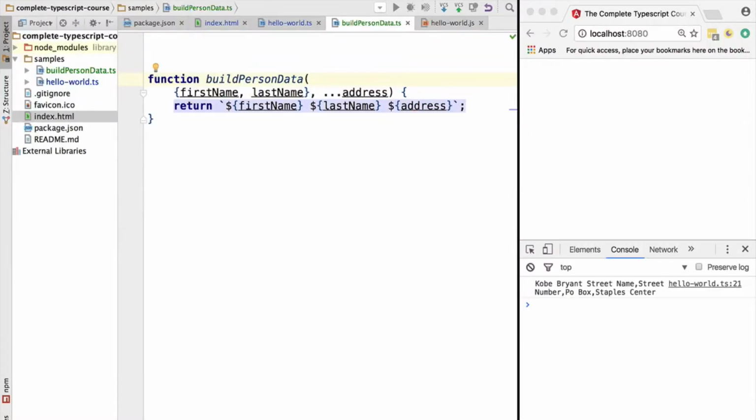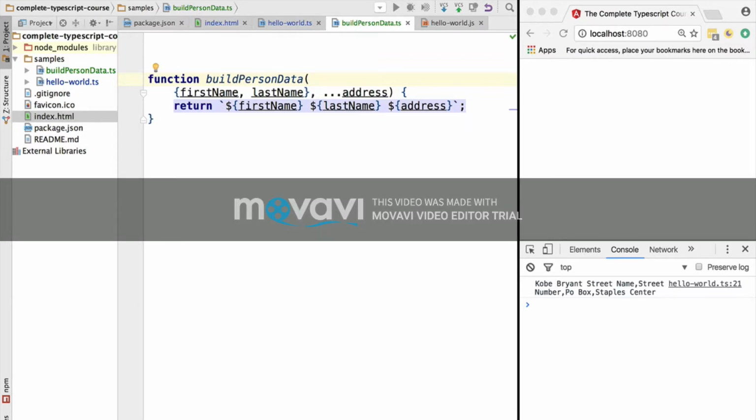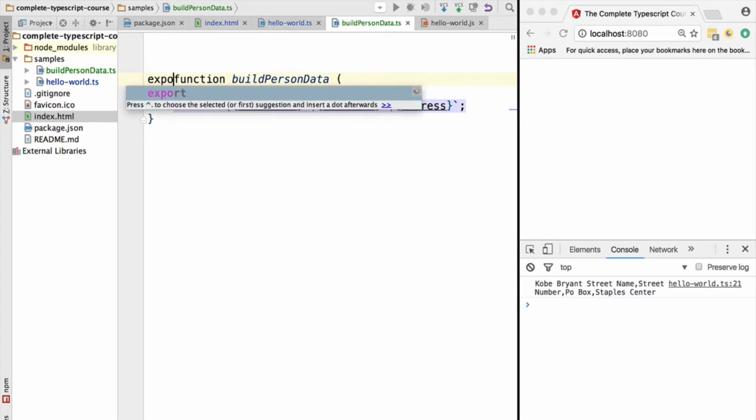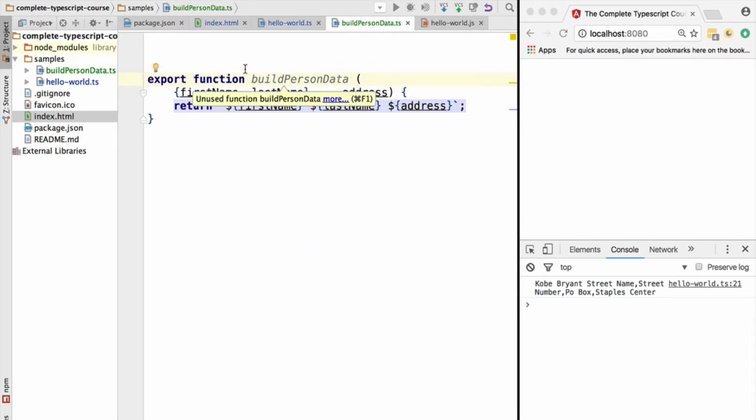So how do we solve the problem that the ECMAScript 5 language does not have an import statement? To solve this problem, ECMAScript 6 provides us with the import and export keywords. So if we go to this file build_data and we export this function, we are publishing it so that it's available for import in other files.